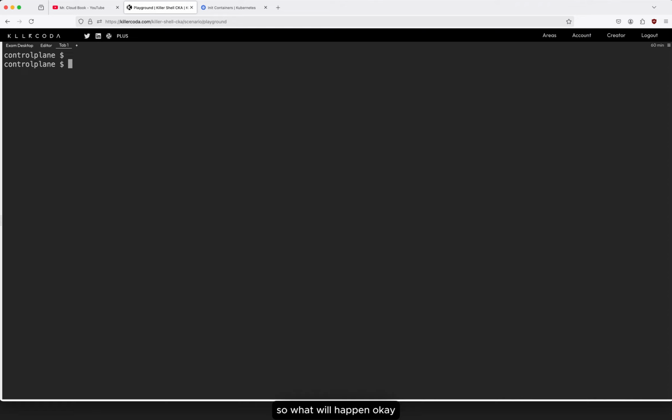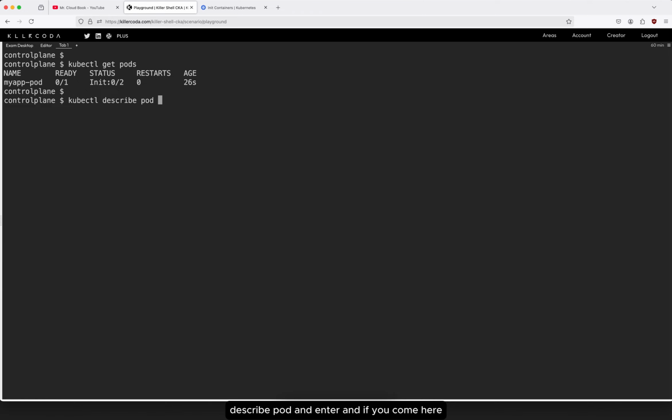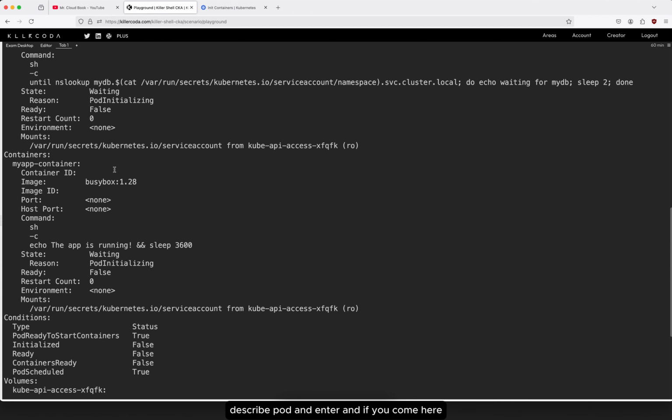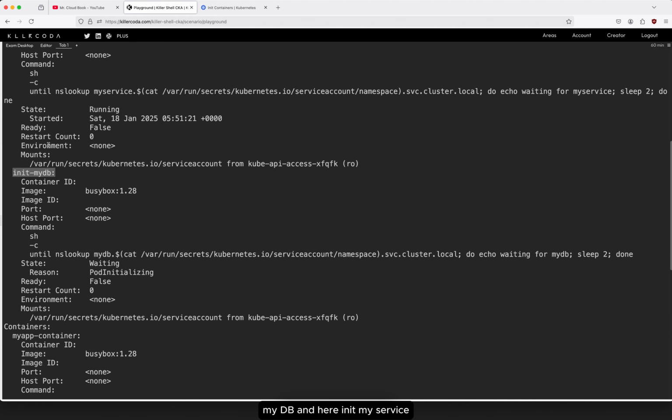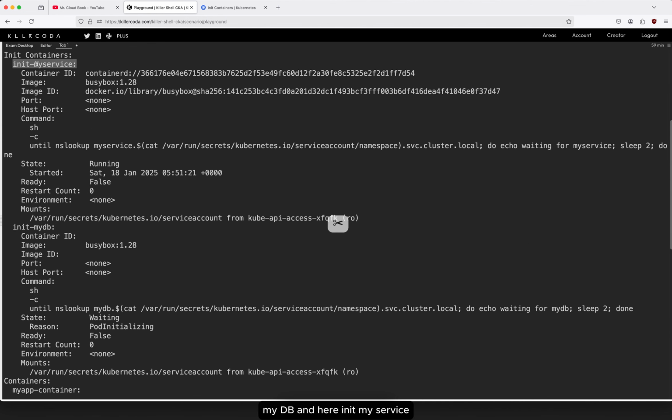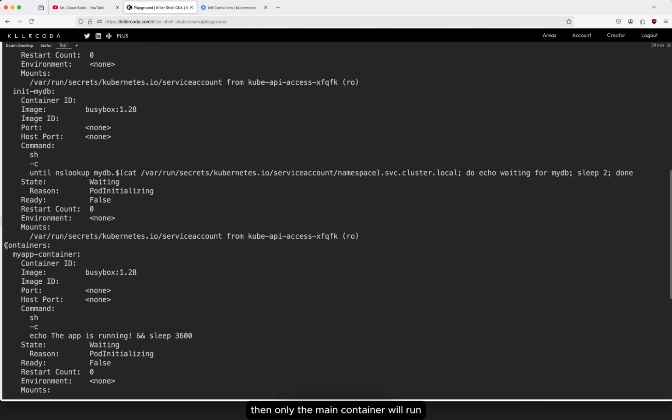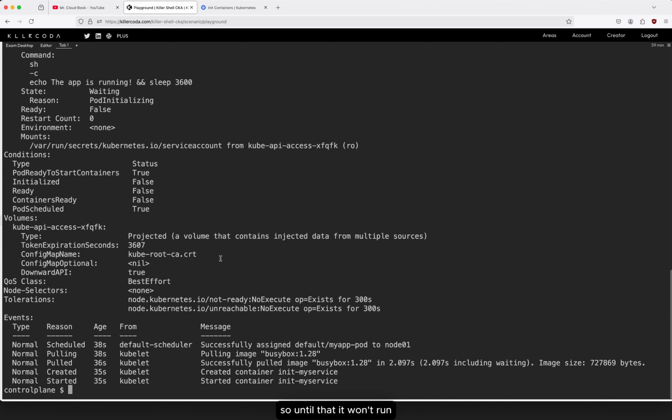So what will happen? If you see kubectl get pods, the init containers are not running. Let's check the describe as well: kubectl describe pod, and enter. If you come here, you can check this one as well. See init database, my DB, and here init my service. So whenever the initialization containers succeed, then only the main container will run. Until that, it won't run.